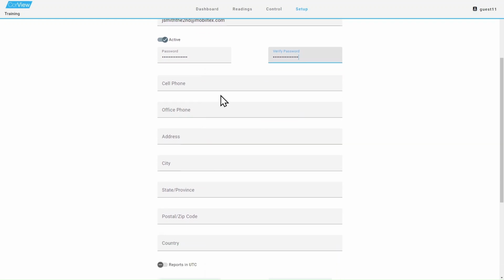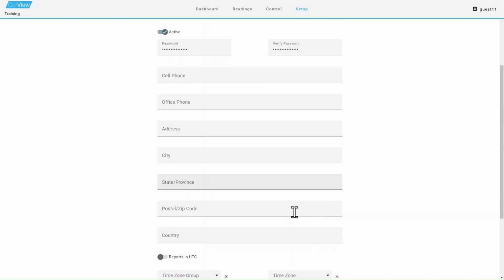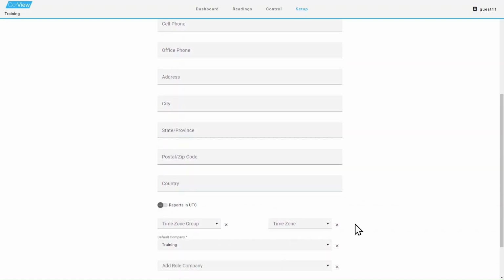The contact details below the password box are optional. Select a time zone for the user if it is different than the company time zone. If it's the same, you can just leave these blank.